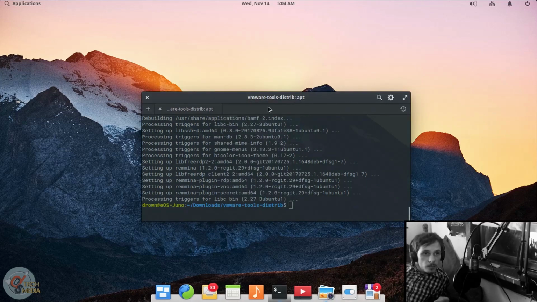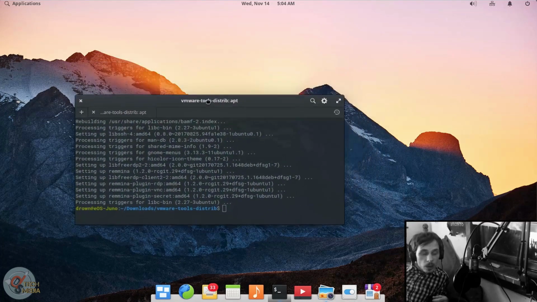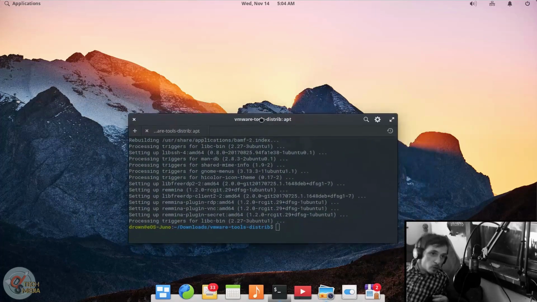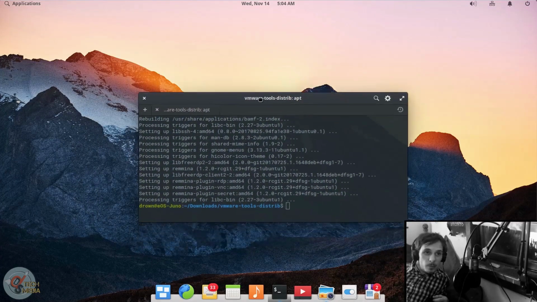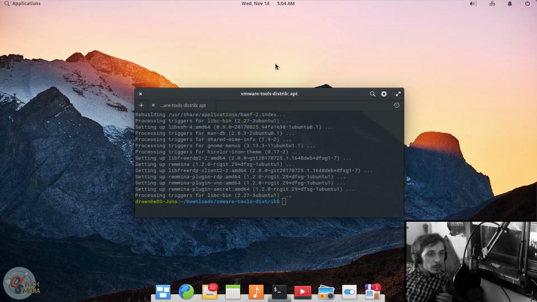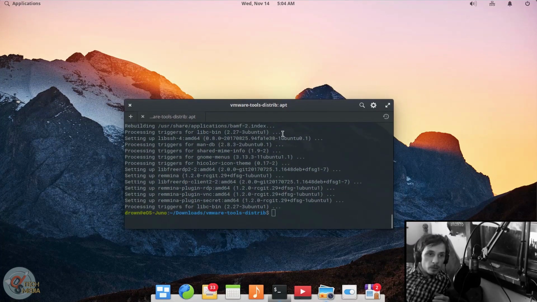But yeah, that's my review. I think it's pretty good. I think you should check it out for yourself. There's a lot of people that love Elementary and a lot of people that are quick to judge it. But in my opinion, it has so many little things about it that make it a joy to use. And it's a great operating system overall.